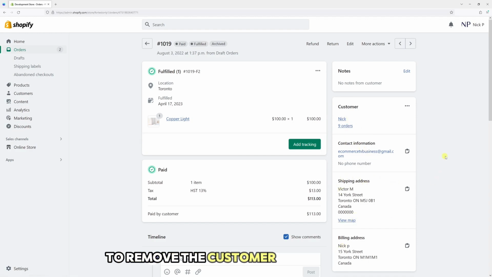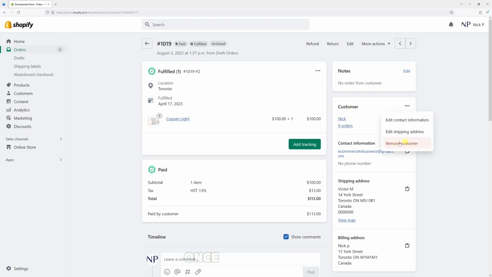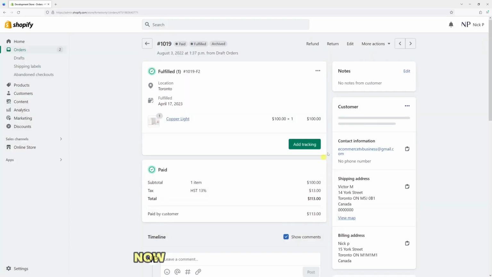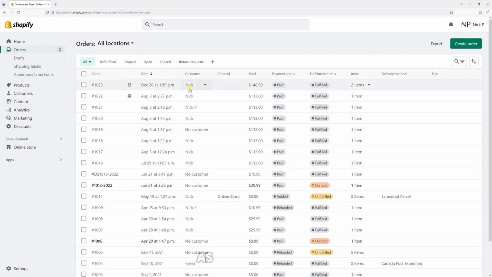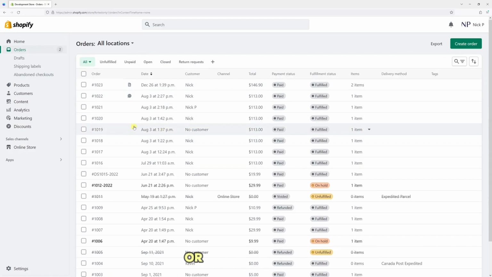To remove the customer from the order, simply go to the customer section, click on the 3 dots, and select Remove Customer. Once you confirm, the order will no longer be tied to that customer. Now, let's go back to the orders. As you can see, order 1019 no longer has a customer assigned. You can leave it like this, or you can assign or create another customer in Shopify.